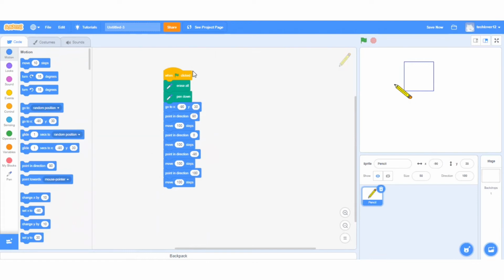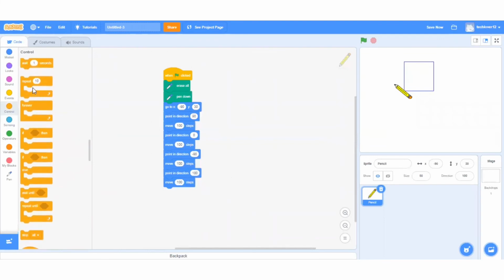So there is just one more thing we have to add here by which we can make more squares at one time. So what I'm going to do, I will come to the control block and I will take the repeat loop here. So if I take this repeat loop and I place it here, see, now what happens? So what is it doing?